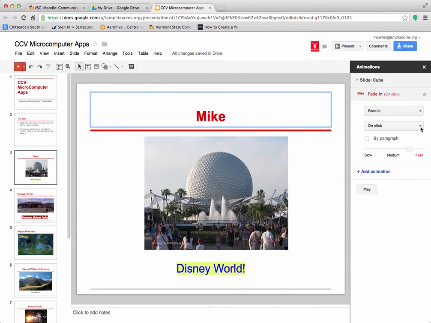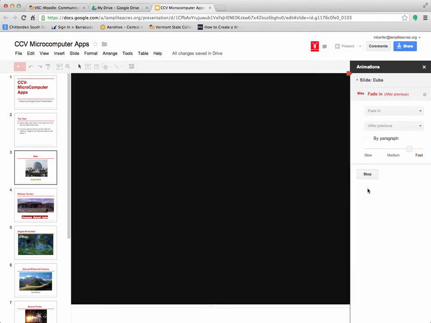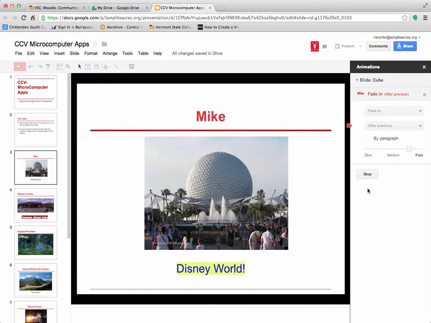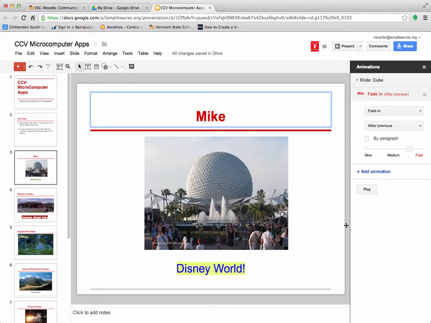So let's change that. Let's go to after previous or with previous. That means it will fade in after the transition, or it will fade in with previous while the transition is happening. So I'm going to click after transition, click play, and you see the cube effect, and then my name appears, and I think that's fine. So we can click stop.